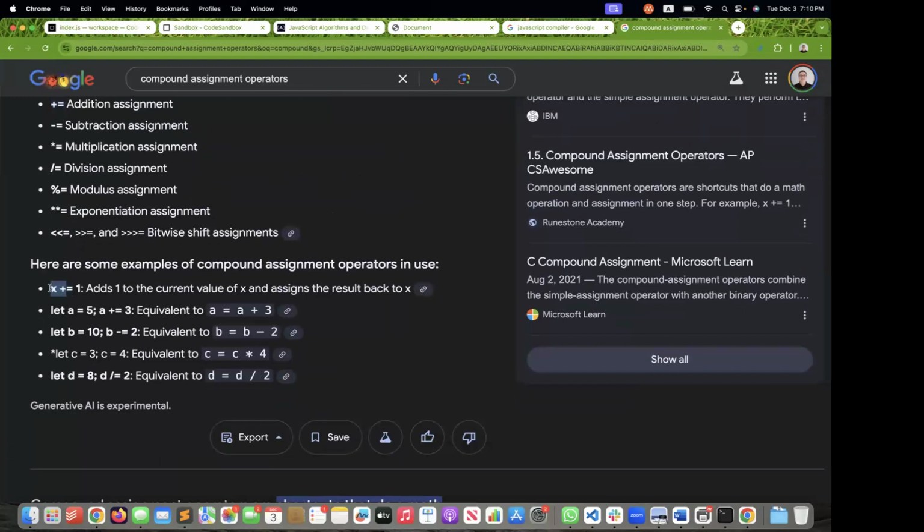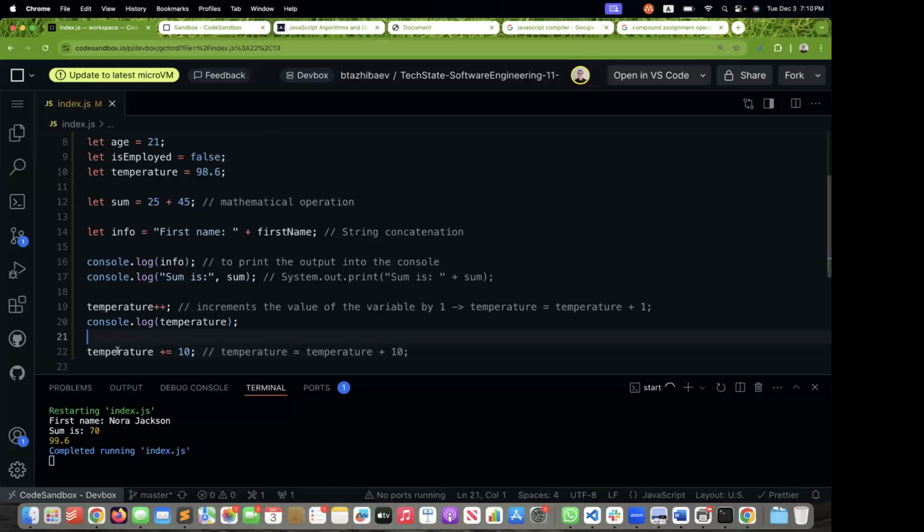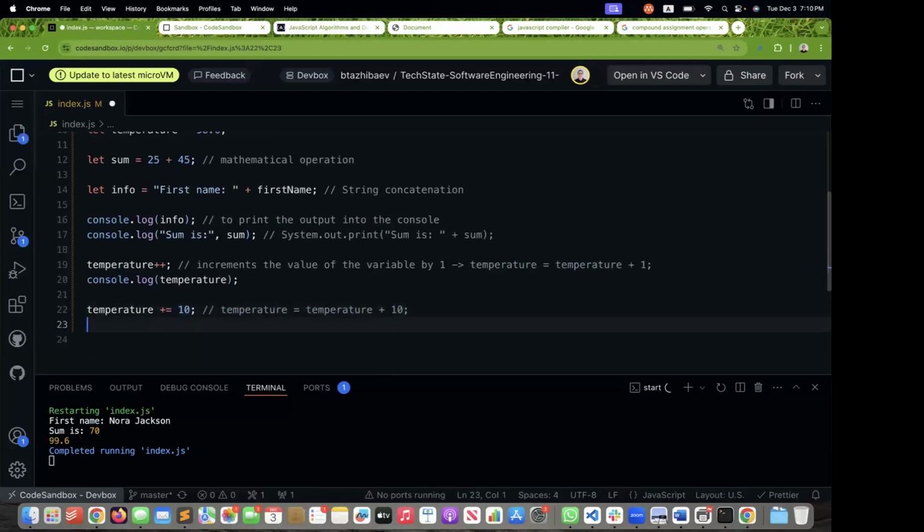X plus equals 1 means x equals x plus 1, right? And it's the same thing that we're doing here: temperature plus equals 10 means temperature equals temperature plus 10. So now if I print out the console log and temperature, and I'm just going to put here, added 10. Oops, I can remove that. And if I save this, as you can see, now the temperature is 109.6.